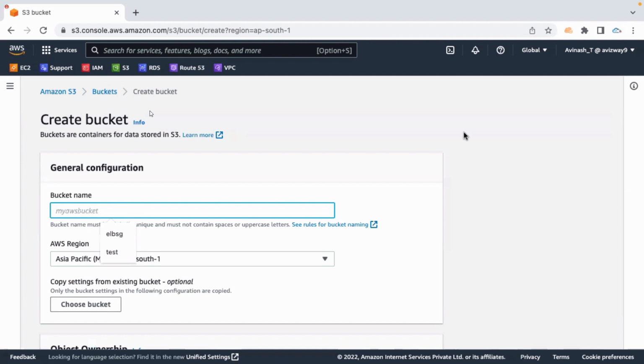So here we need to give the bucket name. Bucket is nothing but a folder, guys. In Windows, we call it as a folder. In Linux, we call it as a directory. In AWS, we call it as a bucket. In Azure, we call it as a blob storage or container. Okay, all are same.